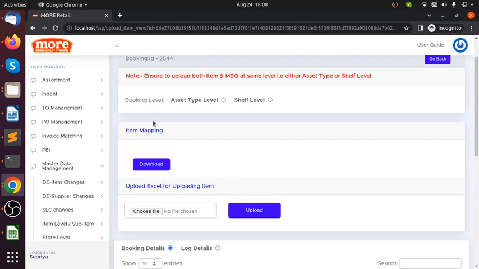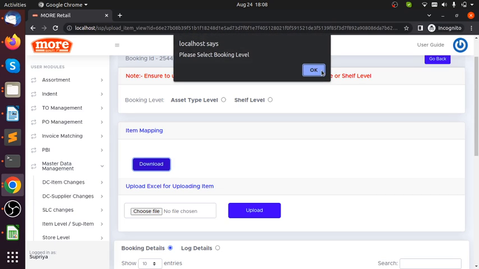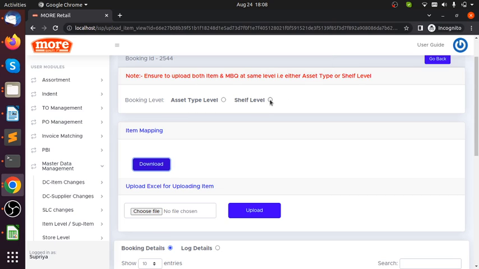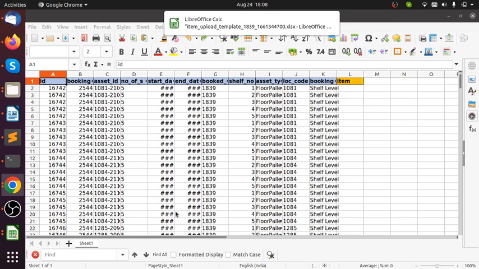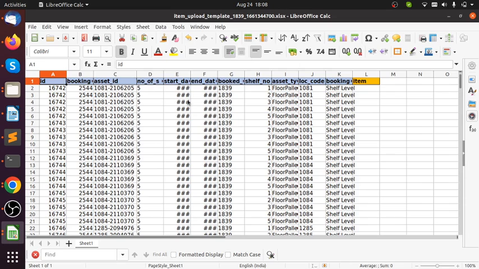To map the items to the booking, to the assets, we have this section, item mapping. First you need to download the template. So you have to select a booking level first. Suppose I am selecting shelf level, then download template. It will give you a template like this. In this we have asset ID, start date, end date, number of shelves, and as you can see, on this asset the total number of shelves is 5. So 5 shelves are there on this asset.